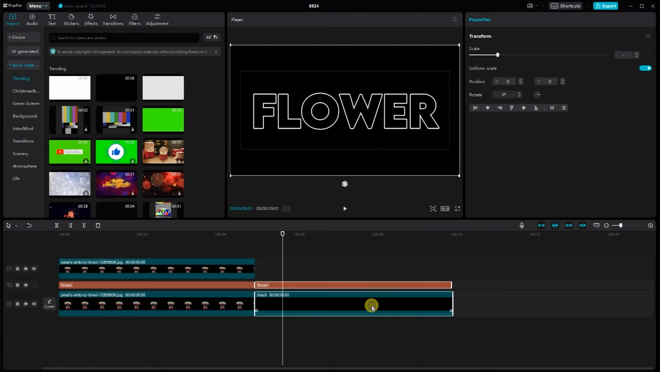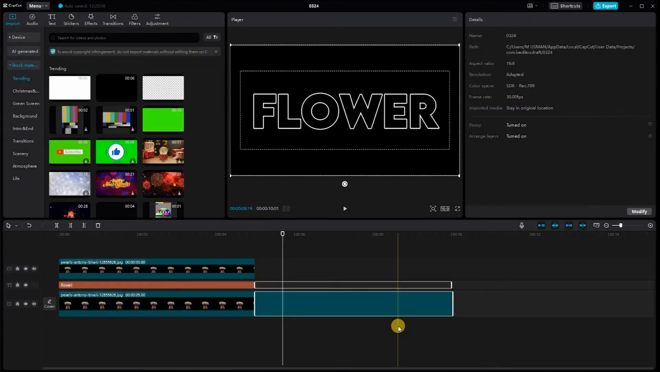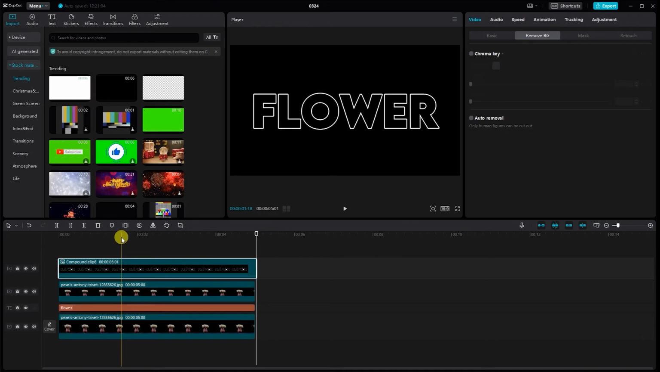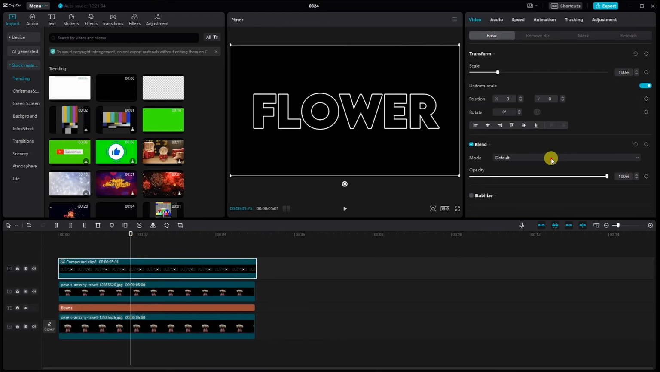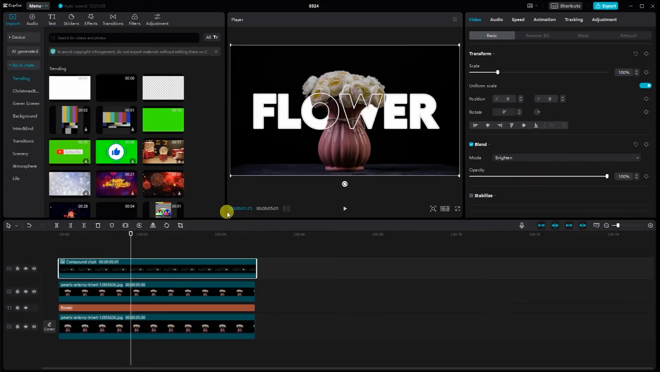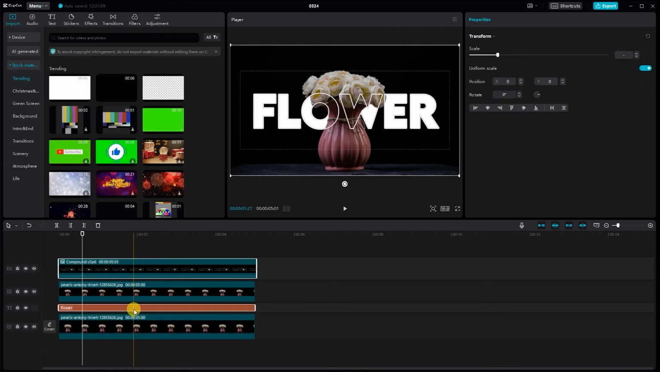Select both the text layer and the black video, then create a compound clip. Now place the compound clip above the rest of the video layers. Select the compound clip, go to the Basic tab, click on Blend, and choose Brighten. And there you have it, a sleek transparent text effect in CapCut on your PC.